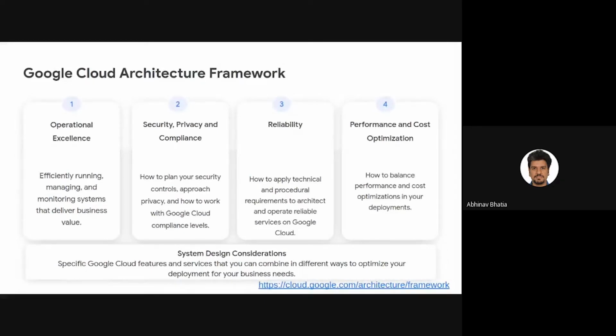So Google Cloud has recently published this architecture framework in the month of May, and I have attached a link to the actual white paper in the bottom of the slide. So the intent is that when you are designing an architecture on Google Cloud or anywhere for that matter, you're always translating a business problem or a use case into technology components.